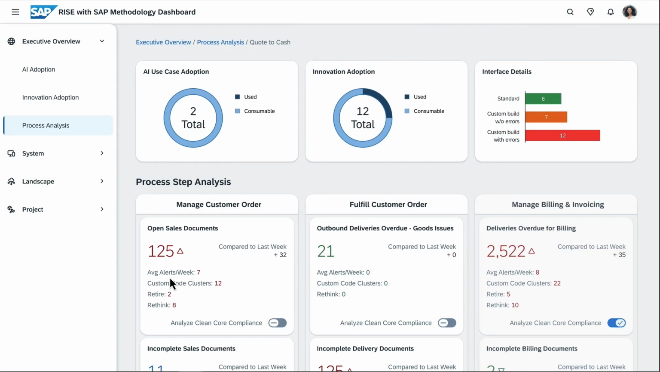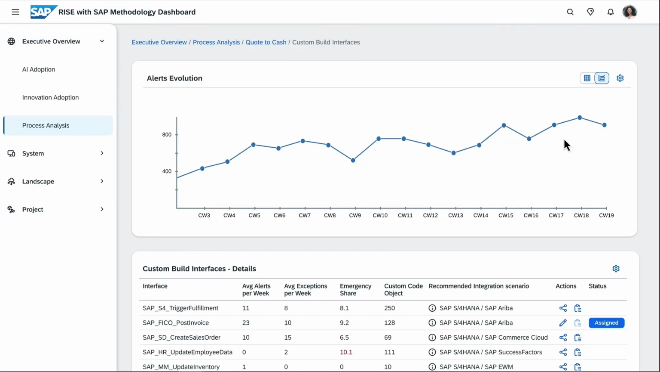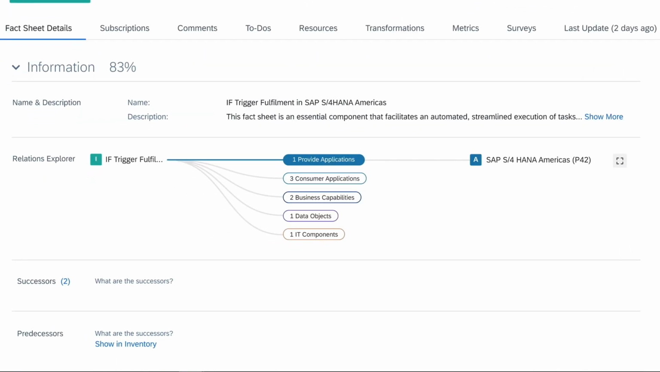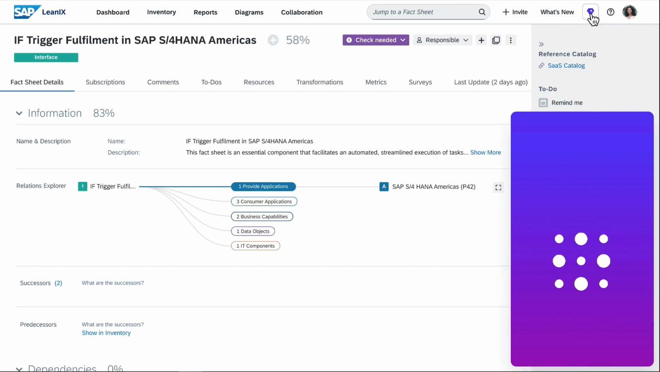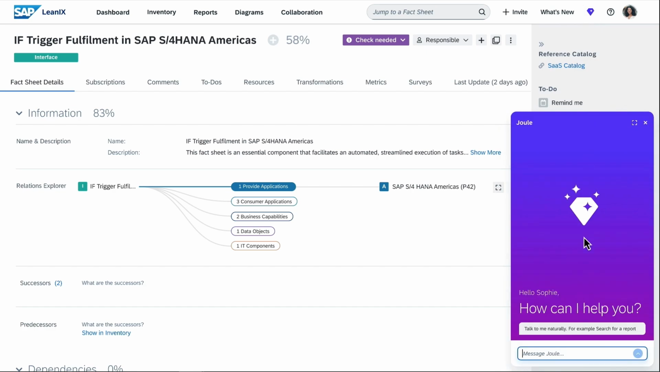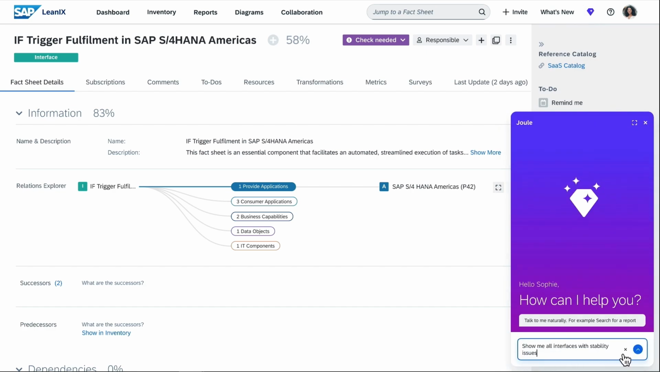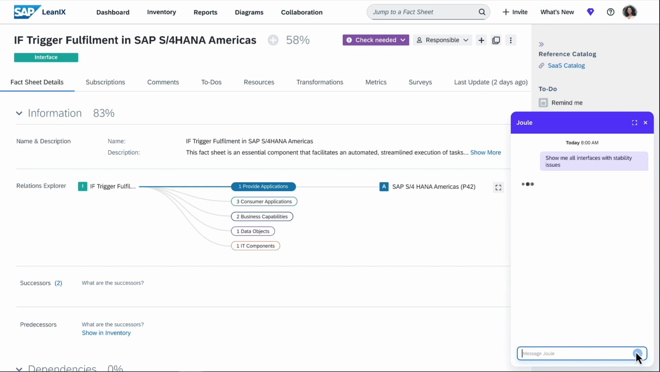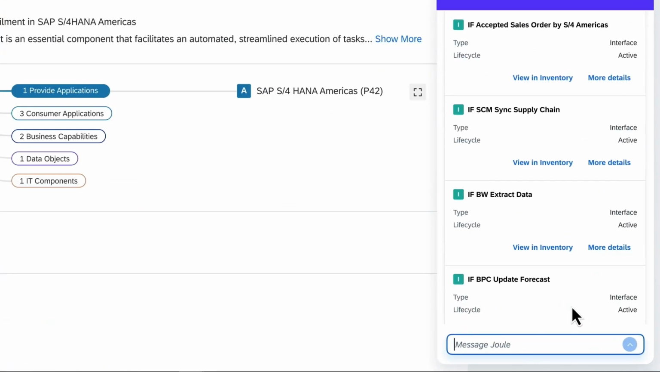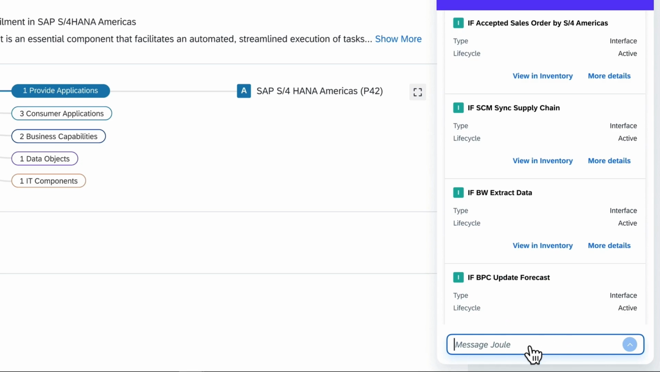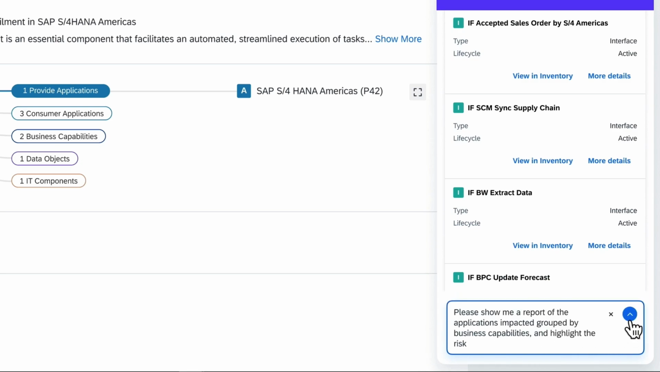You will see then we have their custom-built interfaces that have too many errors. We would like then to offer their information about the alerts that are existing there, maybe also the emergency share, which means how much effort you need to spend to keep this custom-built interface in place. And then jumping directly to LeanIX to get more information about the architecture, and then also starting Joule, giving you some more information about which other interfaces have issues and so on. So all this is planned, as said, for the upcoming months and years, not weeks, but months and years.